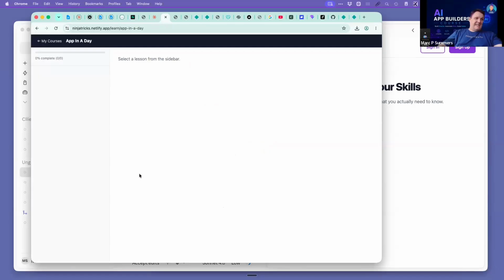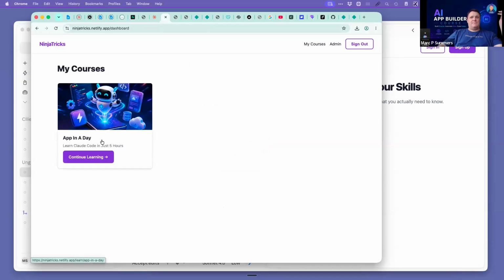Now there isn't any data in there. I haven't done that. But when I tell you that the recordings are ready, you're going to be looking at it through Ninja Tricks, and I'll send you a coupon so that you can get to it for free. How about that? The app that you're going to be watching the recordings on was created in the app itself. That's pretty cool.